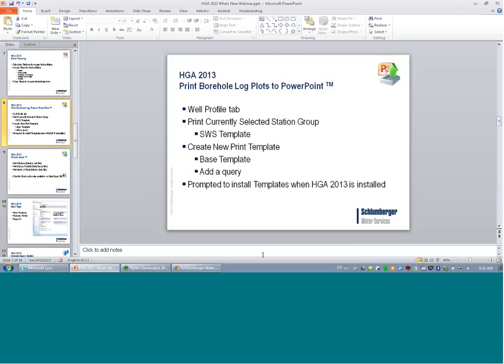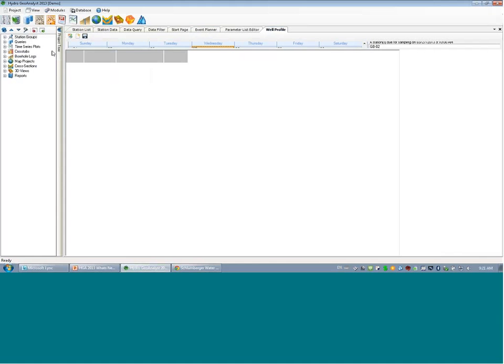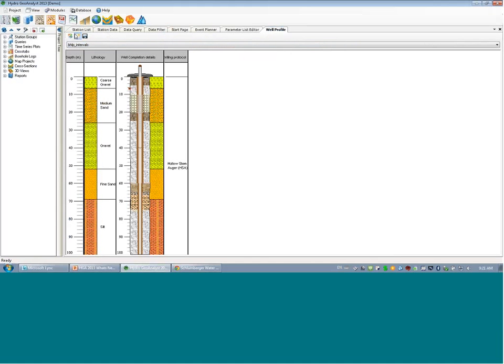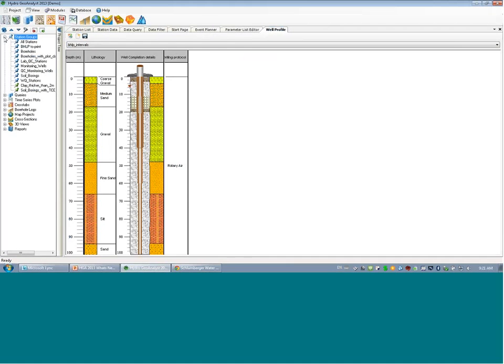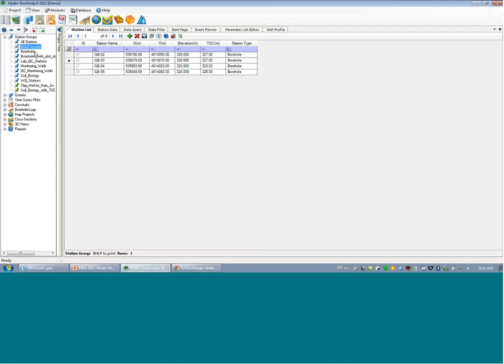through a PowerPoint template. As I mentioned, this is going to be on our well profile viewer tab. Let's look at my list of stations. Here I have a group of stations. I just have a few stations in this. I don't want to print 150. I'm just going to print a few.